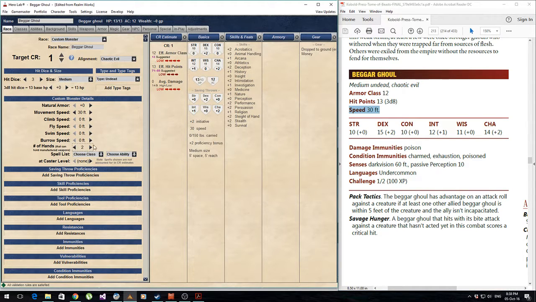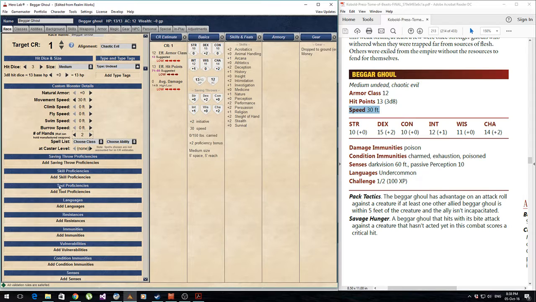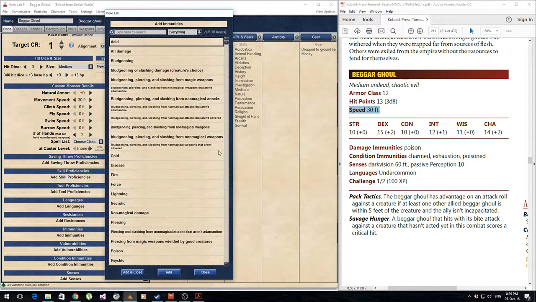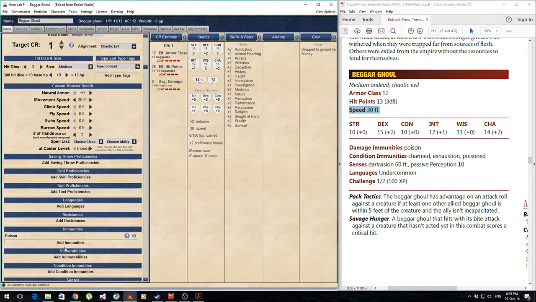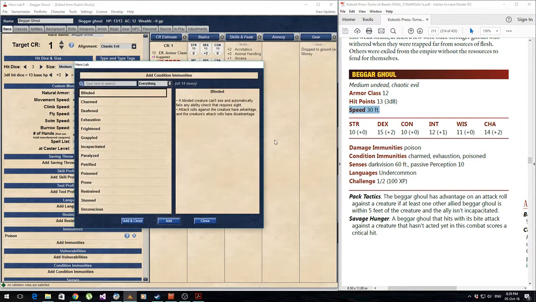He's got 2 hands. That can be important for any character that's wielding weapons. If you don't have hands and you try to equip more weapons than you have hands, it's going to spit out an error, which is a good thing. Alright, damage immunities. What do we got? We got poison. Condition immunities. Charmed, exhausted, and poisoned.